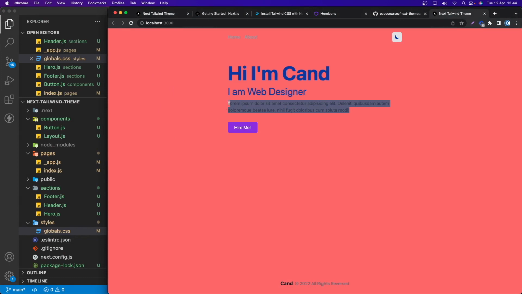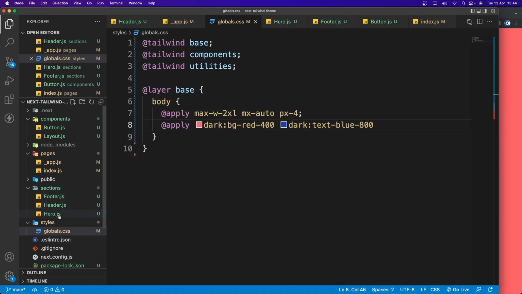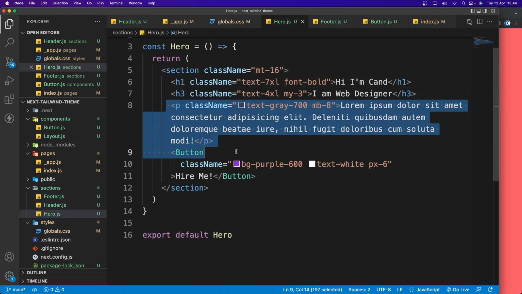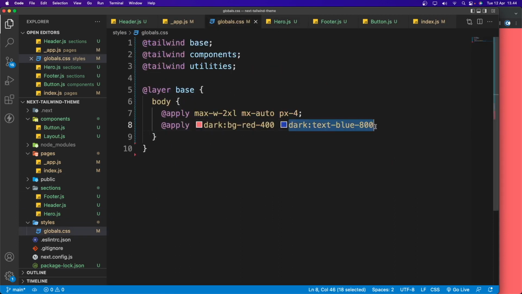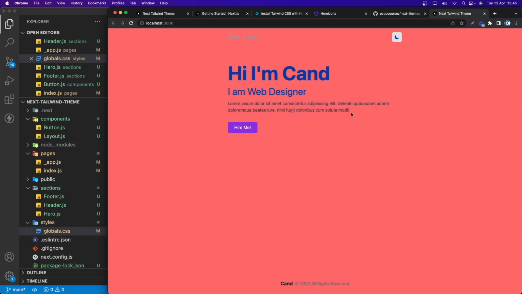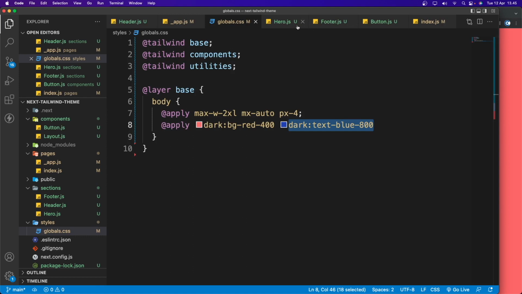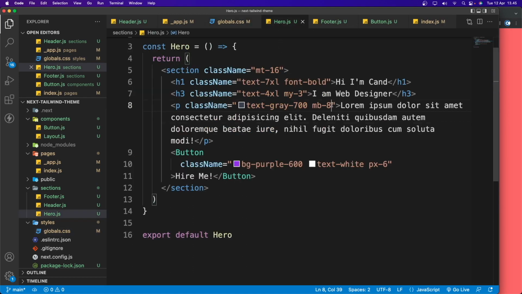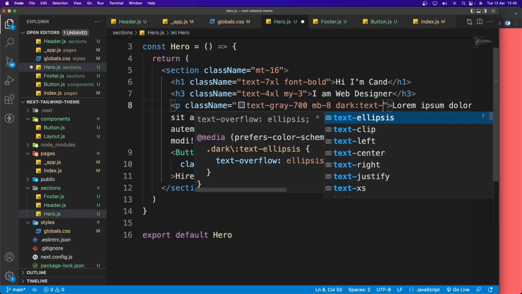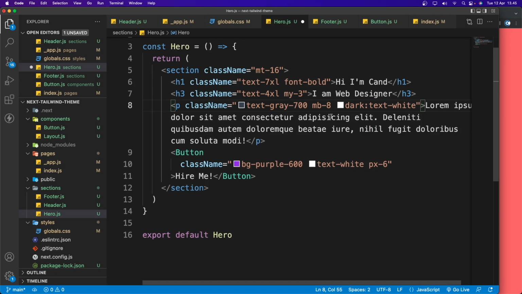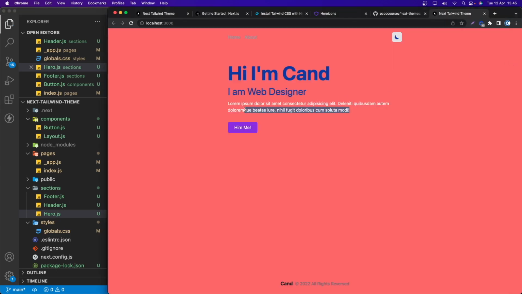But why is this paragraph here still black? That is because in the hero here we set this paragraph with text gray. That's why this is not working in this paragraph. All right, but of course we need to set the dark value in the paragraph. So let's go to hero here, and I'm gonna say if the theme is dark, I need to change the text into, for example, white. Okay, if I save this, the text here is gonna be white. Okay, that's how the dark theme works.